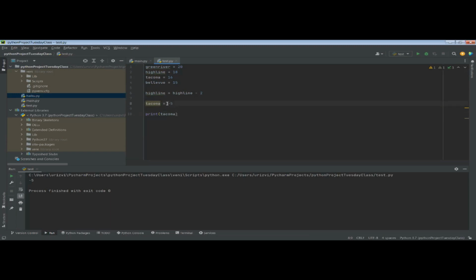Exactly. So here, what I'm doing is Highline lost 2 students. What I'm doing is taking the value of Highline and doing a -2 from it, and then assigning that value back to Highline. Exactly. So in here, I just did -5. That means I'm overriding the value of Tacoma to -5.